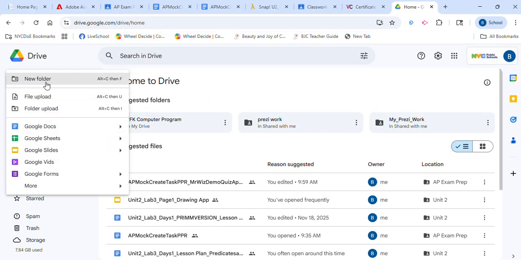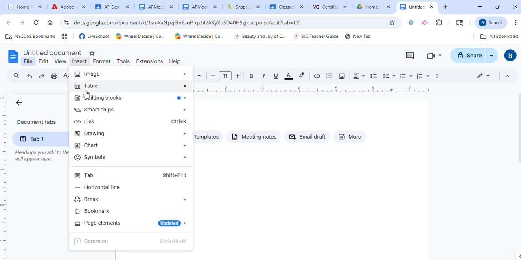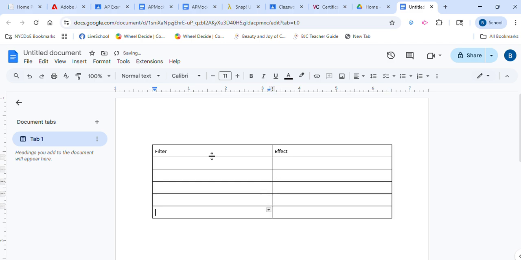So one should be the filter, and the other should be effect. Okay, and then you should have like 6, 7 rows in your filter and effect.